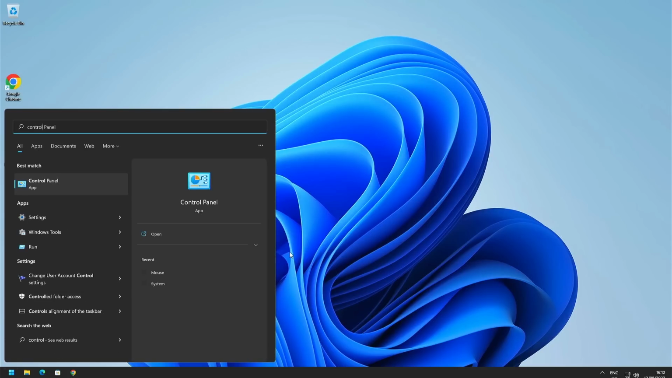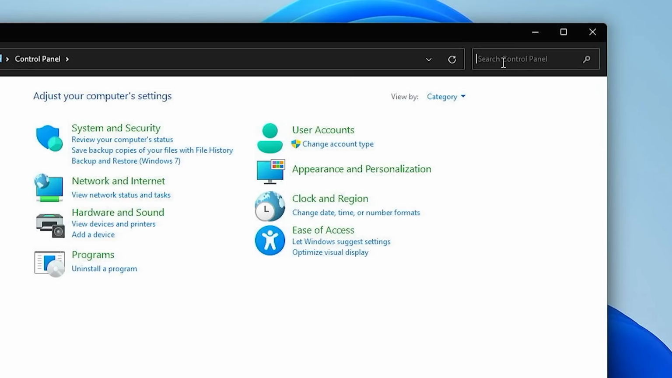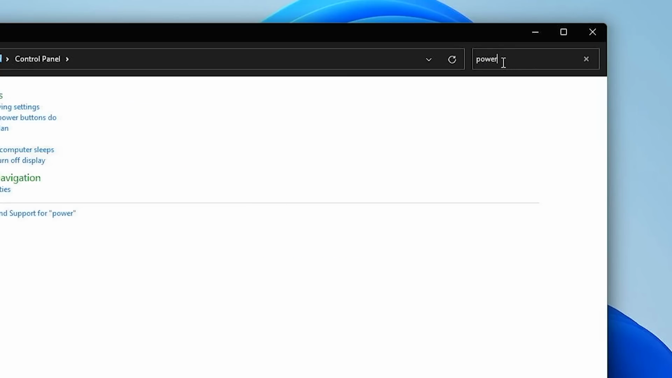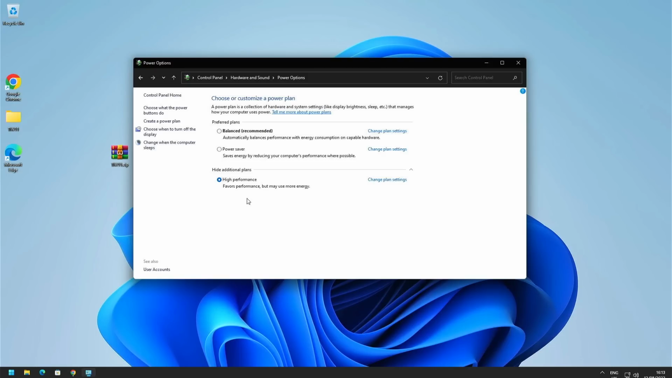Next up, we're going to go to the good old control panel, which hasn't changed since Windows 7. And we're going to go over to the search box here and type in power options. And we're going to change our power plan to high performance or whatever it says on your computer. Make sure it's the highest one. Like I said, if you're on a laptop, this will reduce your battery life. But if you're on a desktop, why not use higher performance?